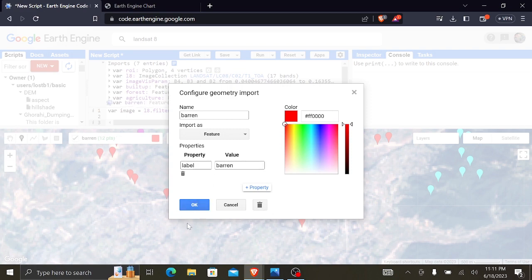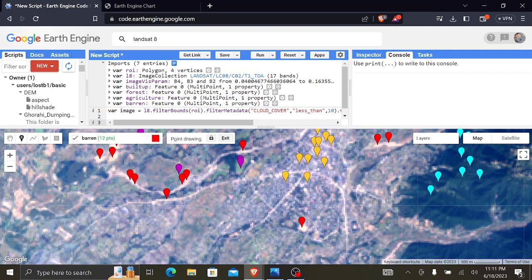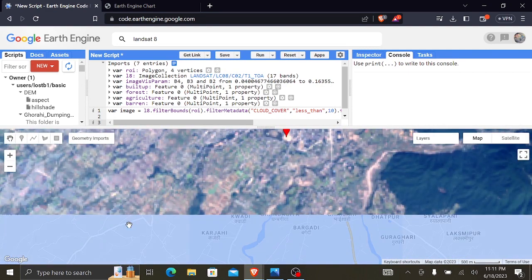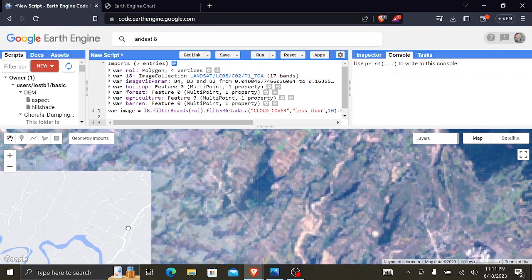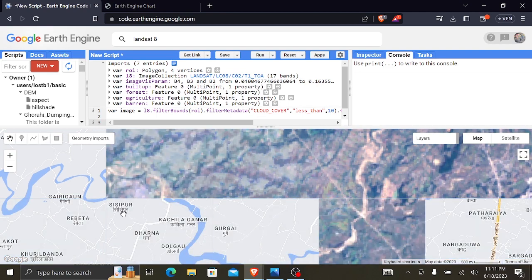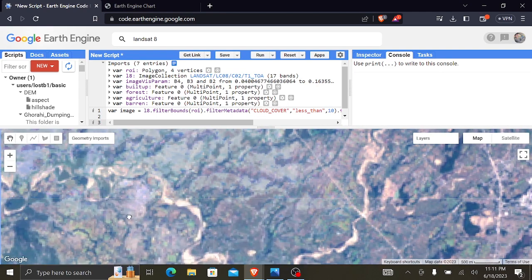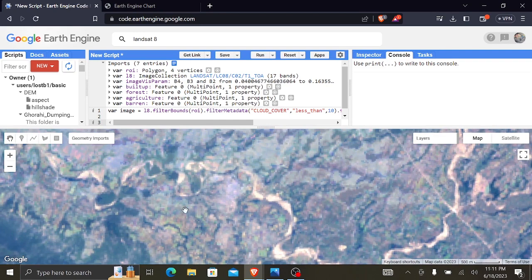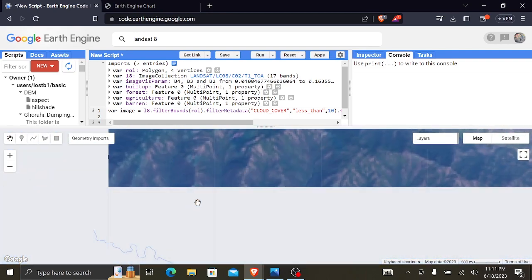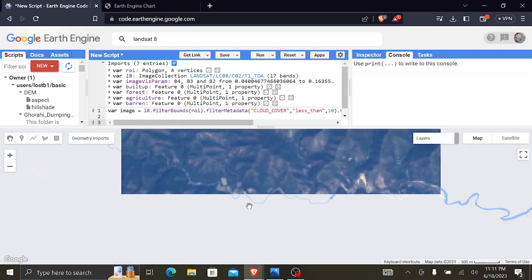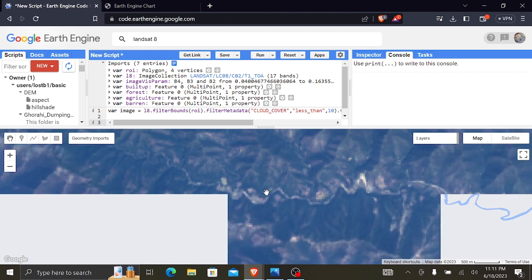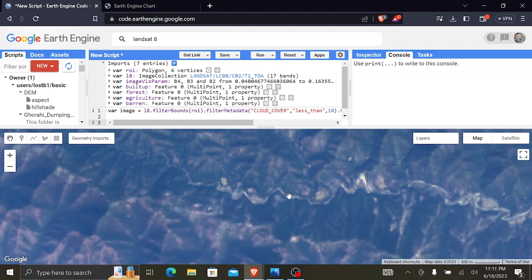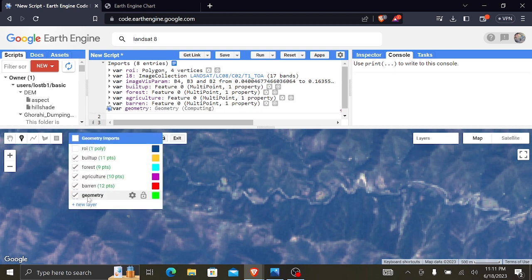Okay, and let's add some water bodies here. So basically it should be on this side. Can you see? No, not properly. Okay, most probably you can see on this side. Yeah, this is the water. So let's add some.